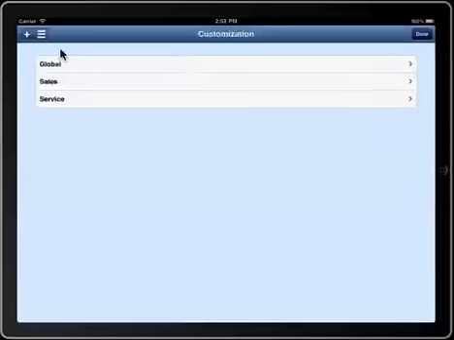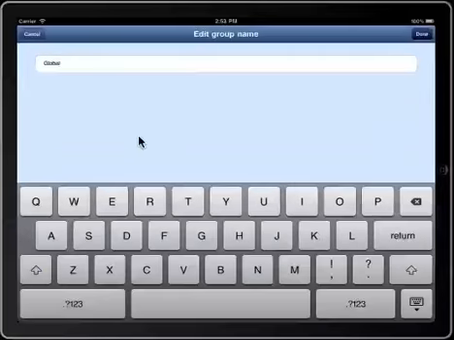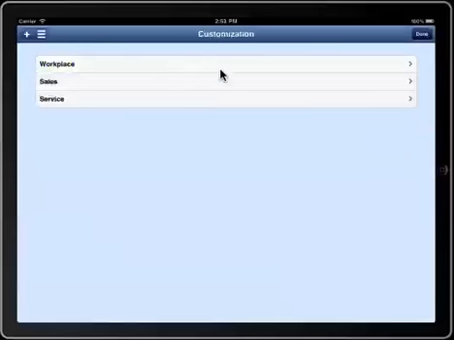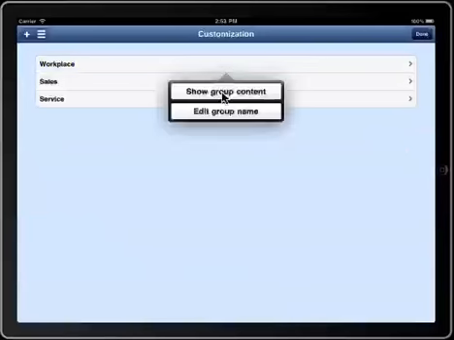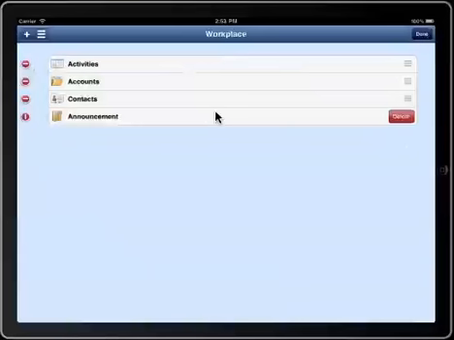First of all, I can rename the group of entities. So I will edit the group name from global to workplace, for instance. Second, I can decide to remove an entity that I don't want to use. Here, I don't want to use announcement, so I click on this button and I remove it easily.